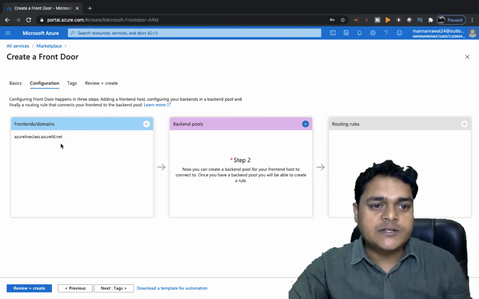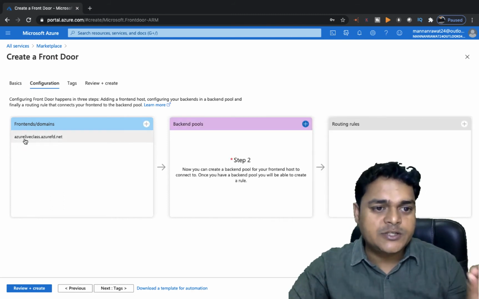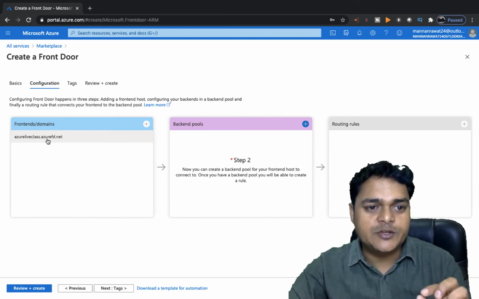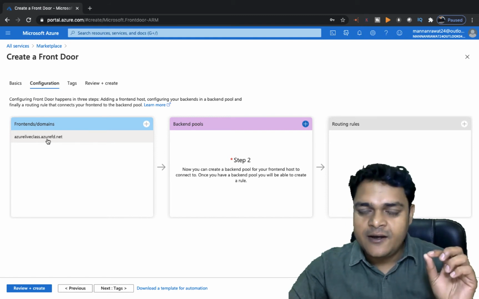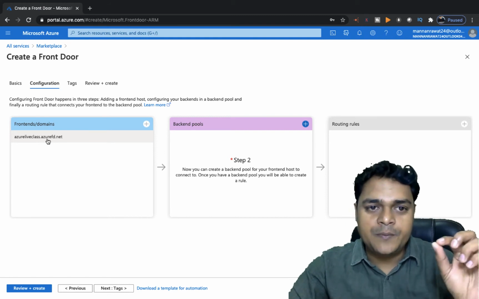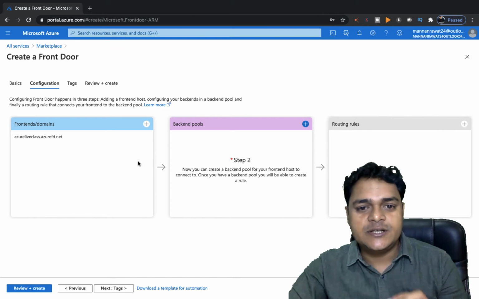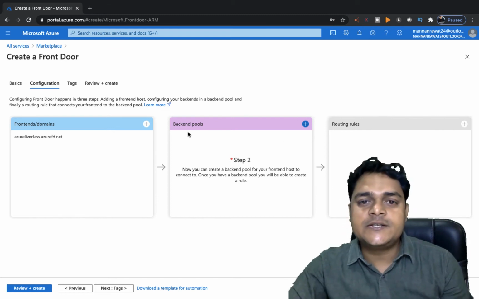Now your domain is successfully verified. Your new domain will be Azure Live Class dot azurefd.net. This is the new domain that is provided by Azure Front Door service. Second step, you need to click here. This is the backend pool.